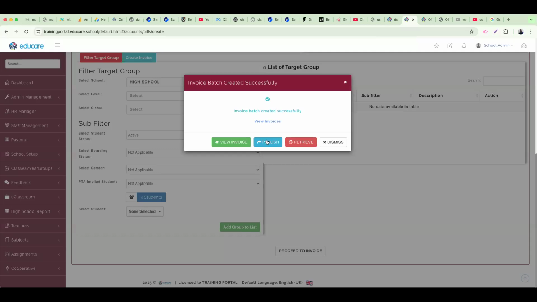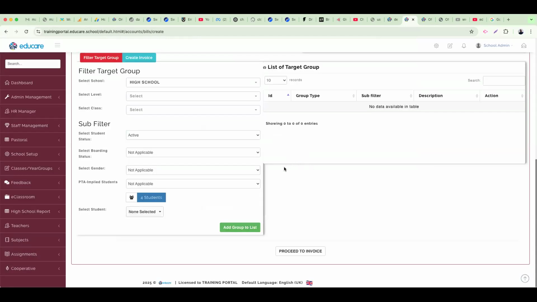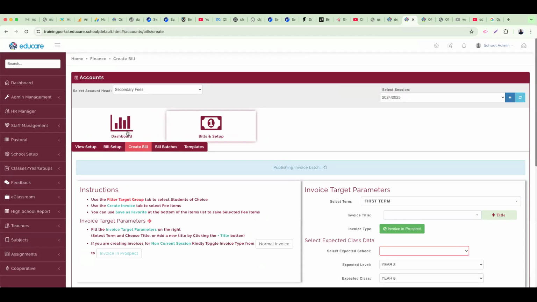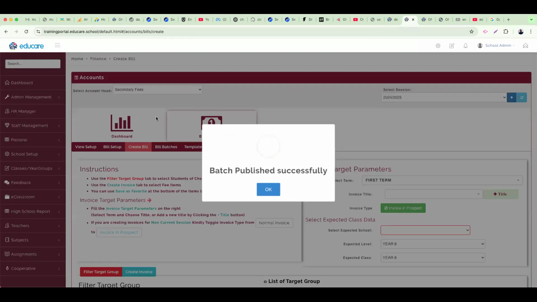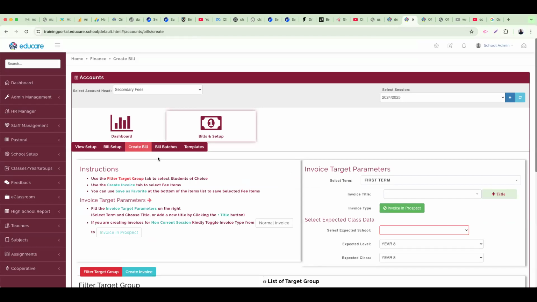They can pay online. I will also show you. So I have to publish this. We can also see how the online payment works. So what I'm going to do is publish this. I'm also going to create an invoice with a much lower amount. I will publish this. I will log in as a parent. I will also make payment because it's very important that we see how this works.